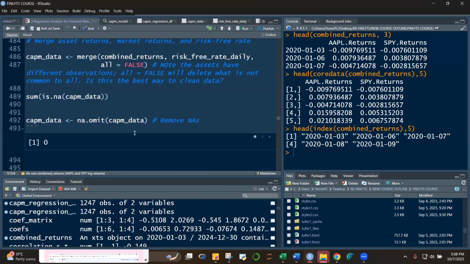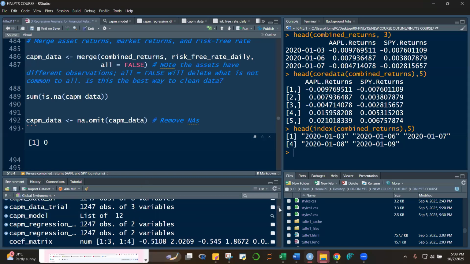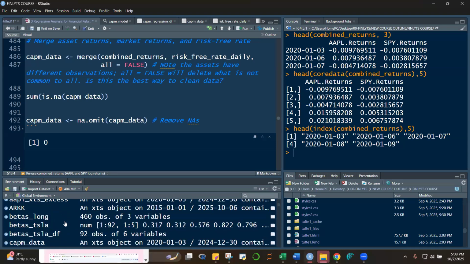Okay, here, class, di ba? Here. Okay, let's see the CAPM data class. Our CAPM data, sorry. CAPM data, I'm going to view it. CAPM data. Here.